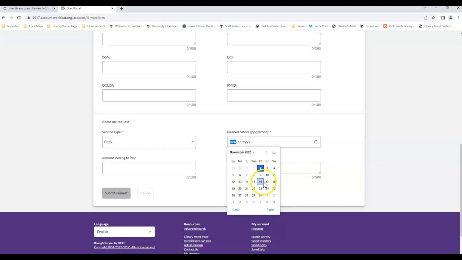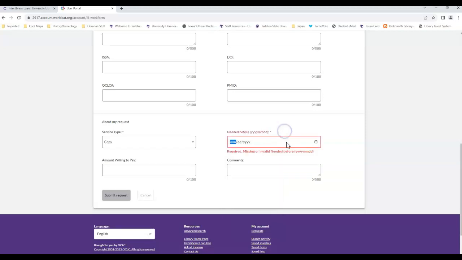And so you select whatever date. If you've got an assignment coming up, maybe you want to do a day or two before that assignment is due. Just be aware that Interlibrary Loan does take time. It can vary, but with articles, they typically will come in within 5 business days. If it is a book or some other physical item that's being mailed to us, it could take up to 2 weeks to get here.